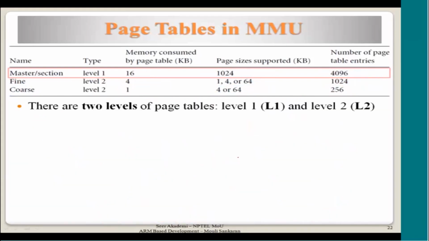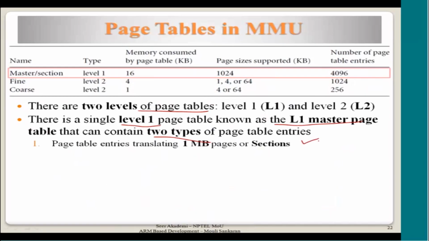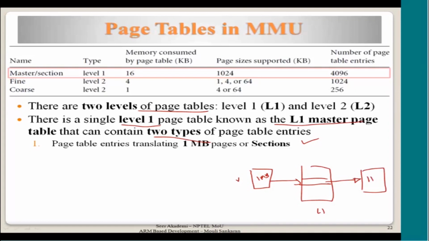Let us go forward. Now there are two levels of page tables, L1 and L2. There is a single L1 page table known as the L1 master page table, and it can have two types of entries. One directly connects to a 1 MB section in the physical memory. For every 1 MB of virtual space, there is one entry in the L1 table, and it may point to a 1 MB section of physical memory.